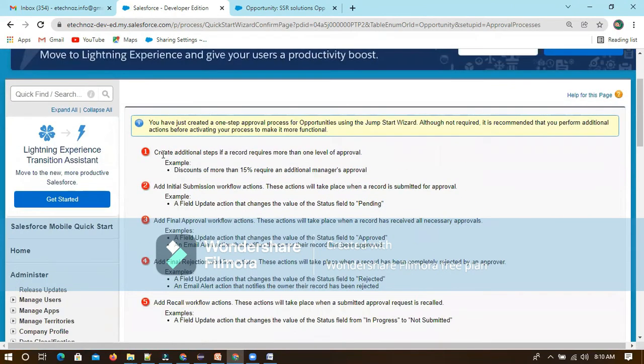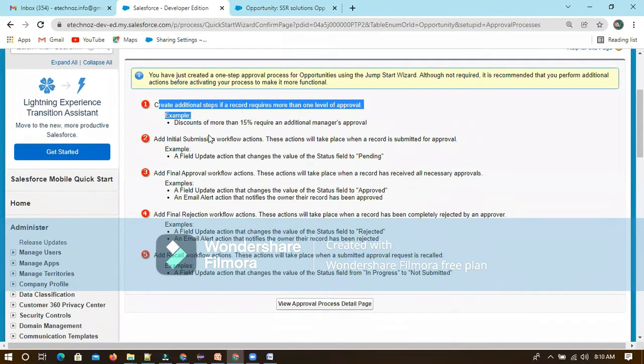So it is just showcasing that we can create additional steps: whom you want to submit to, and what will happen if it is rejected. It is just showcasing all the information here. There is something called final approval, which means if it is approved, it will come under this, and we can do one more action over there. If it is rejected, what do we need to do? We want to update the field, or what do we want to do with this.